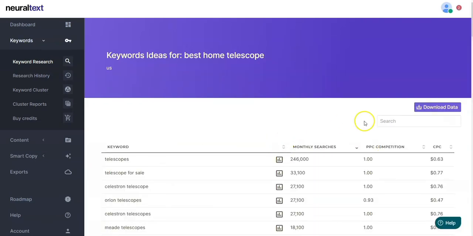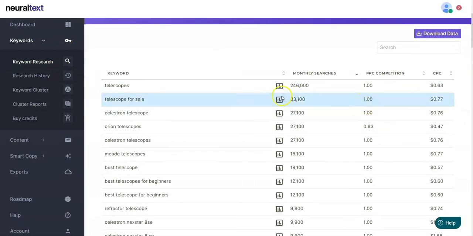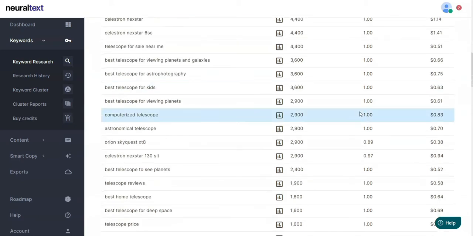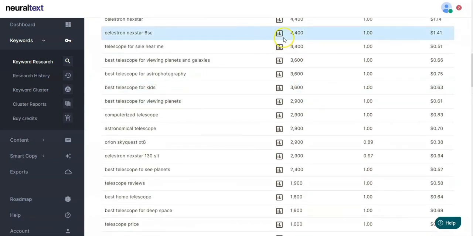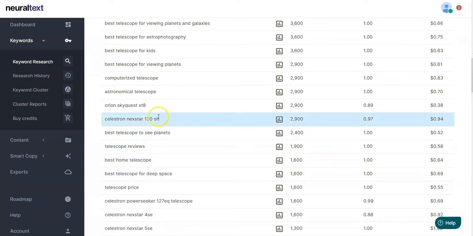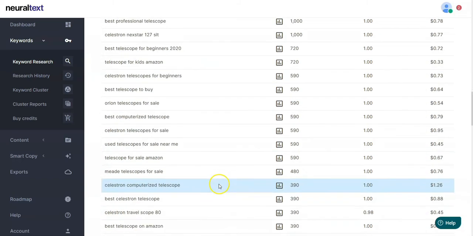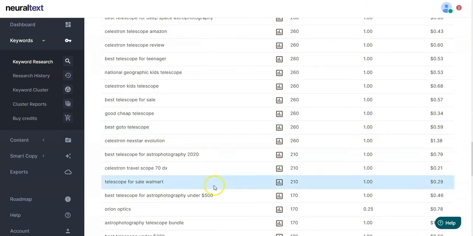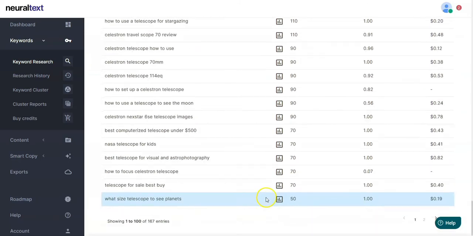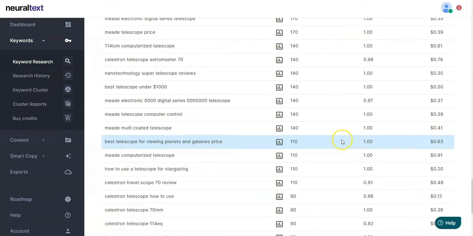So this is taken from Google. And then you scroll this down and you see they go from high volume to lesser volume. So you probably want to use the lesser volume ones, the long tail keywords. But you can see it brought in a lot of keywords for the keyword that you put in. They're related. 167 entries altogether.